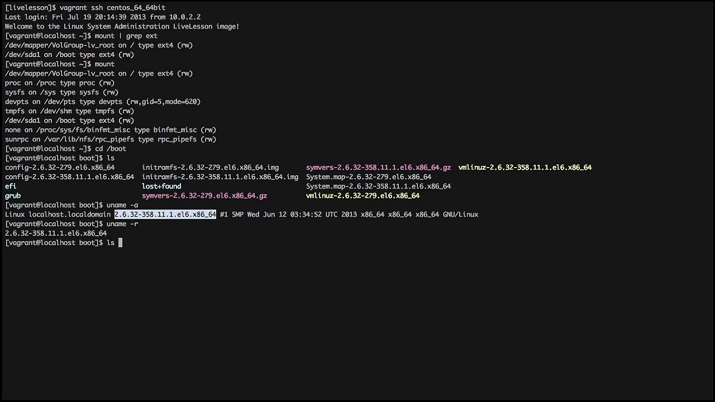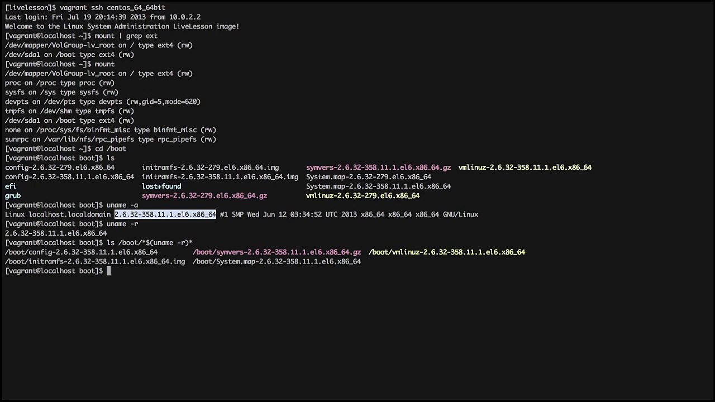Now, if I want to just see the files in /boot associated with this, I can use some of the shell tricks we learned in the last lesson. I can use ls /boot, and then I can show all of the files that match this string, uname -r. So this uses shell globbing and embedded command execution, this $( ) syntax, to show all of the files related to the current running Linux kernel.